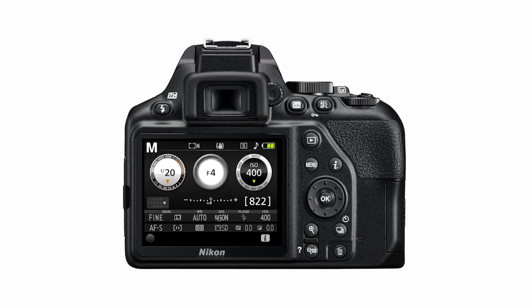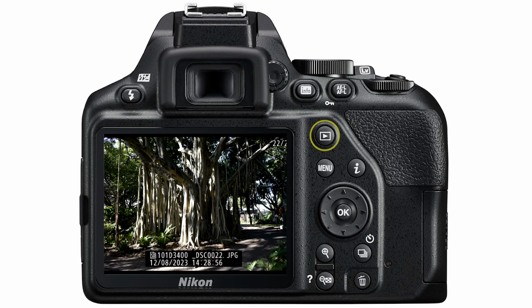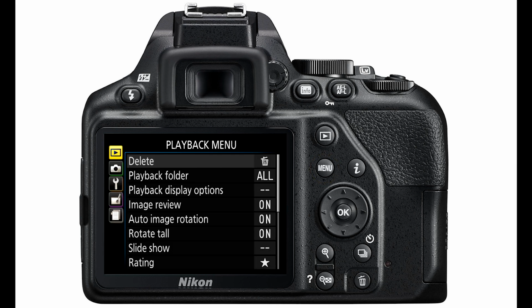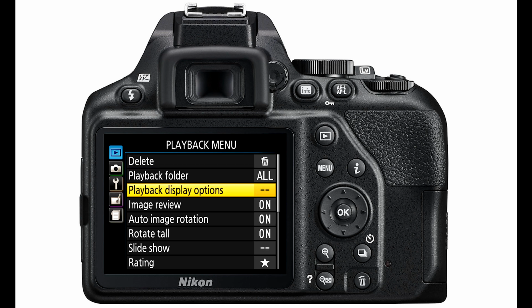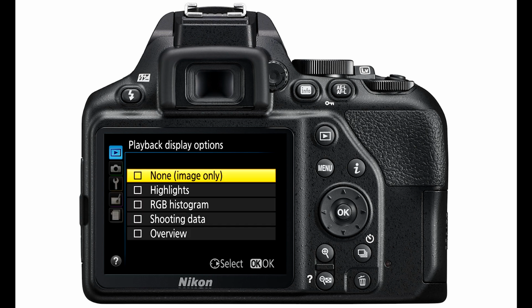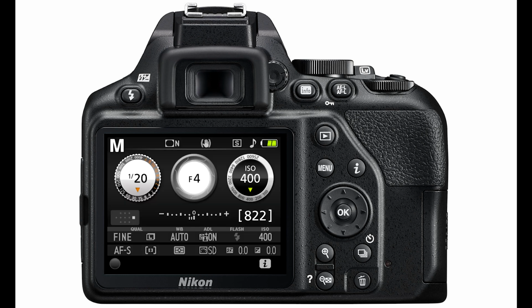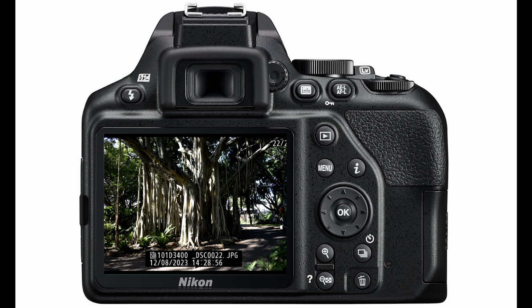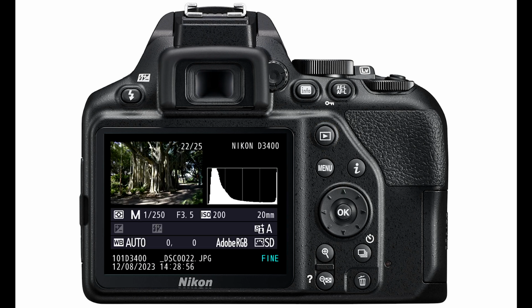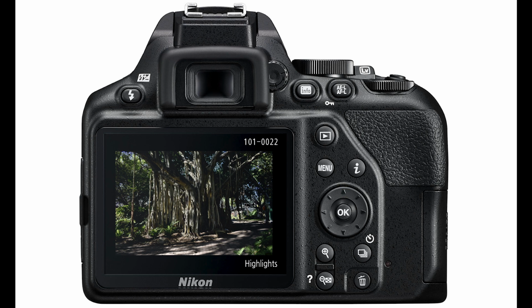With most Nikon cameras, by default, when you press the playback button, all you see is the last image taken. To see more, press the menu, and in the playback menu look for playback display options. Now you can tick as many of the boxes as you like, but I recommend highlights and overview only. So now when you press playback, you see the original image, but press up or down on the multi-selector button and you now also have an overview of the camera settings. That includes the histogram. And press again if you want to see the highlights view.